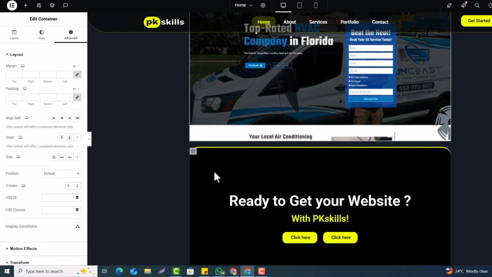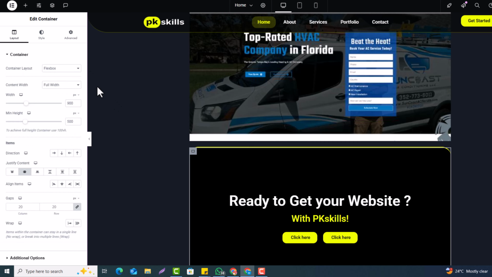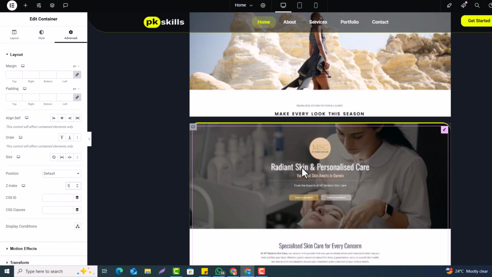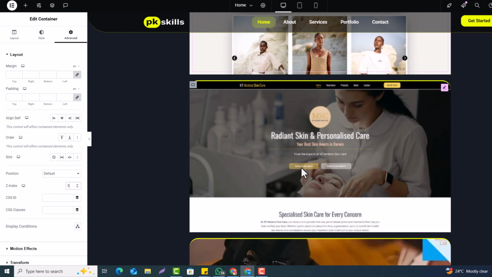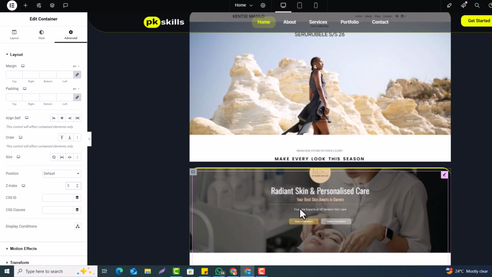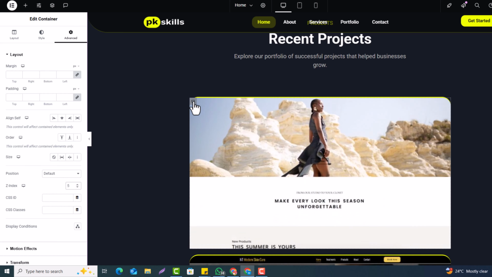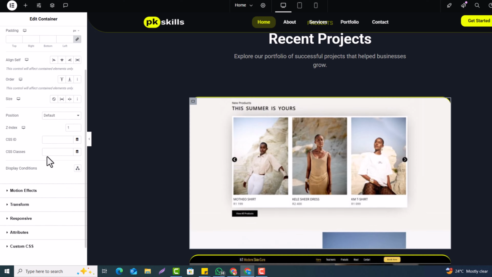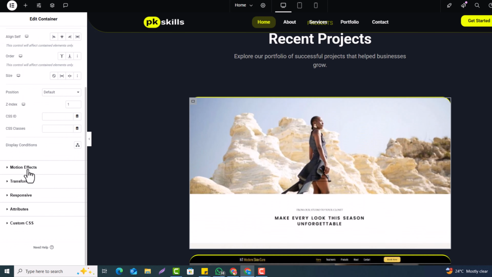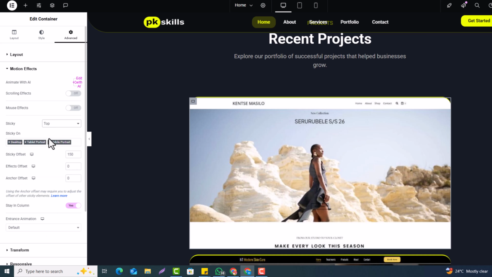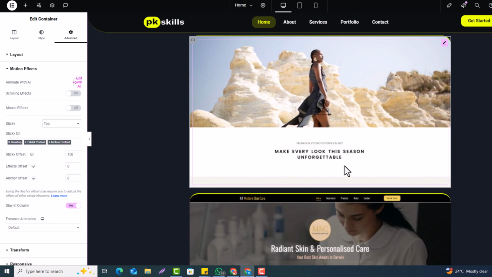And here on the last section you just need to click on advanced and make the z-index 5. So now we have applied the z-index 1, 2, 3, 4 and 5. Now the last thing, we need to make it sticky. So here again you just need to click on this container, click on advanced, and click on motion effects, and here for sticky you just need to select top. So now this is selected as the top, you can see.